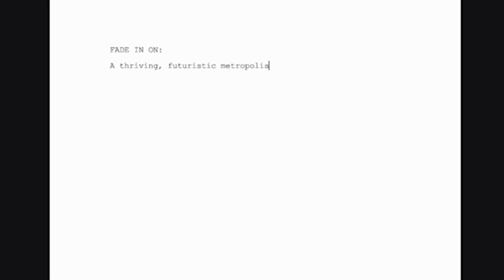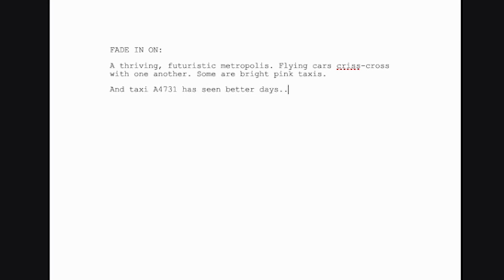And this grounding the reader can go the other way too. You can go from large to small, like a thriving futuristic metropolis. Flying cars crisscross with one another. Some are bright pink taxis. And taxi A4731 has seen better days. Its bumper barely hanging on. Here we start wide, macro, and go to a closer shot, to micro. So whatever you do, ground your reader.